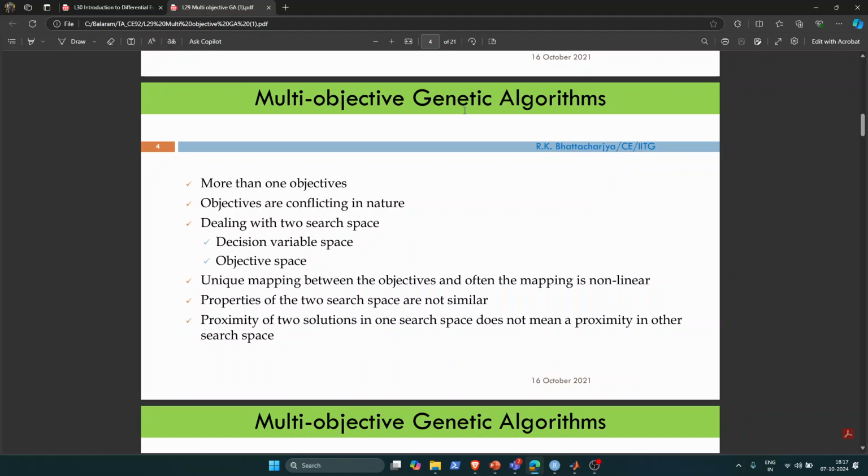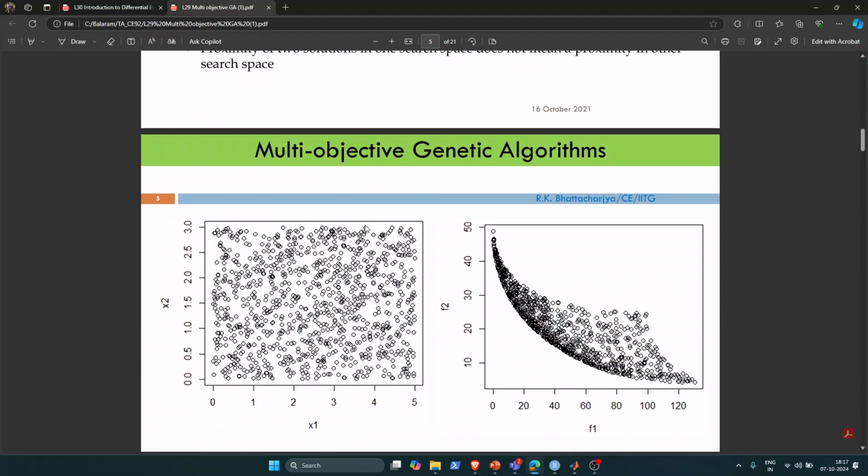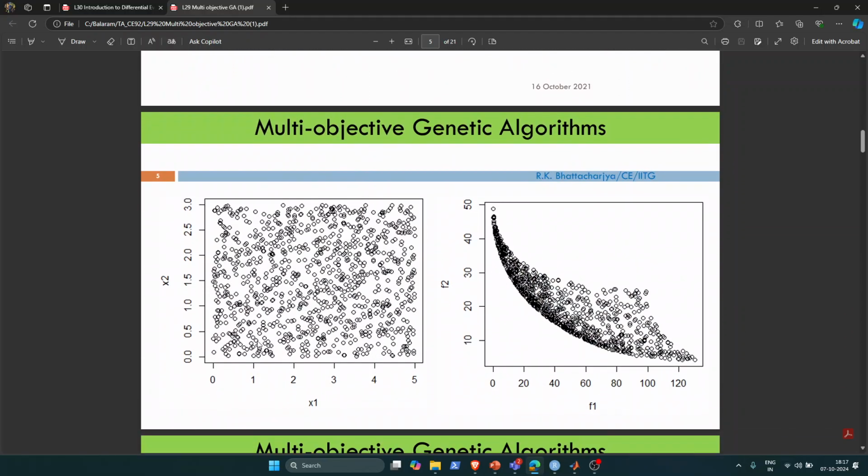In this algorithm, we'll have two search spaces. The first search space is the decision variables search space. Let us say the objective functions have two variables, x1 and x2. The first function f1 can be, let us say, x1 square plus x2 square, and f2 is another objective function which can be, let's say, 4x1 minus 3x2 plus e to the power x1, something like that.